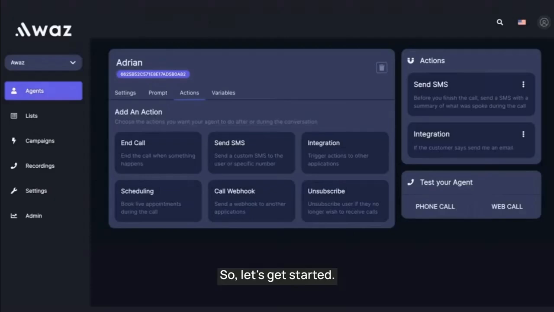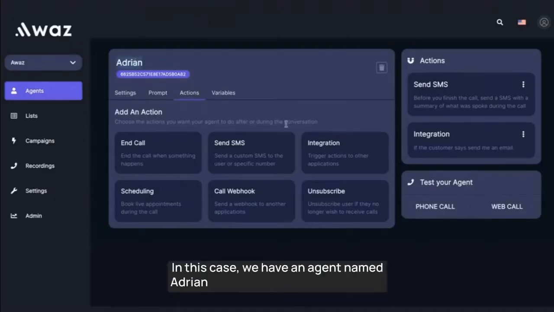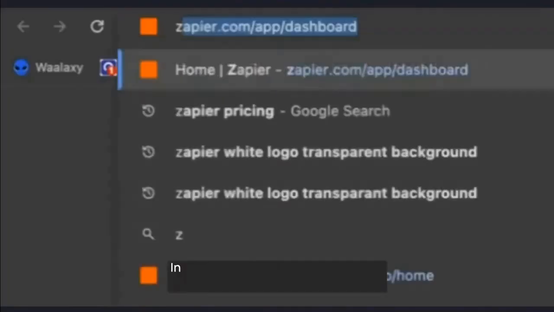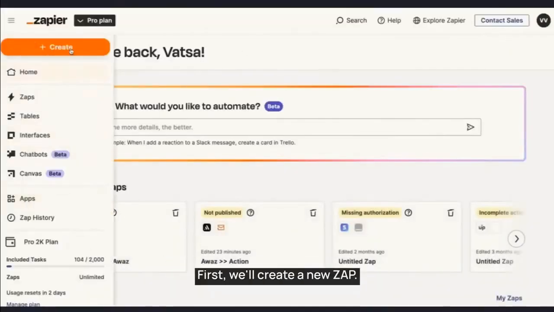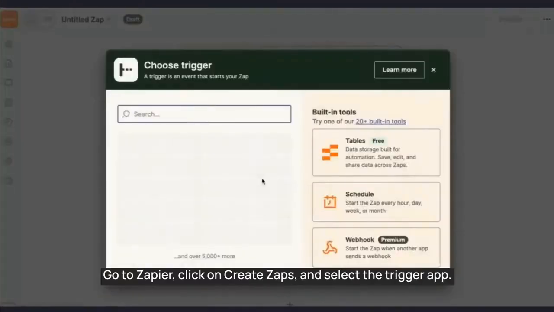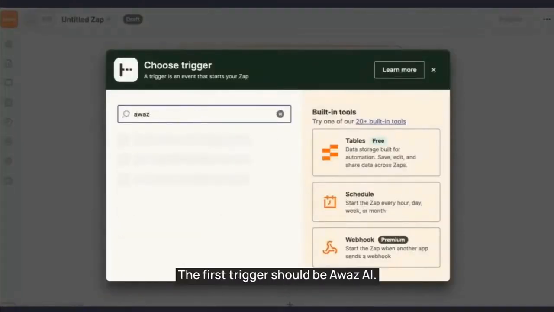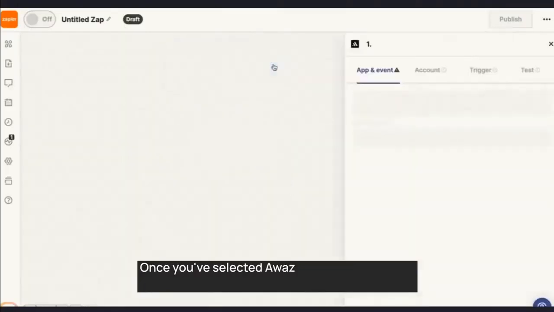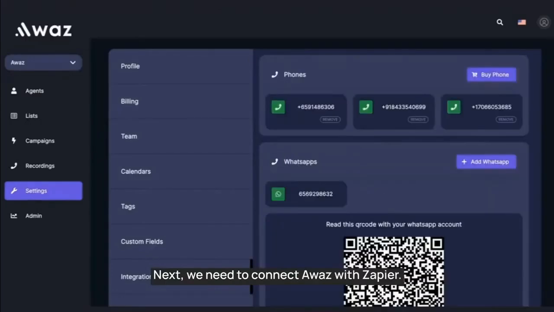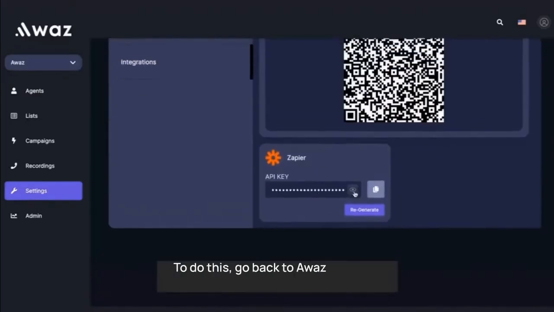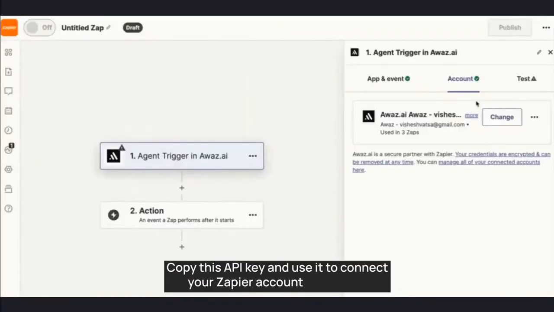So, let's get started. In this case, we have an agent named Adrian that I have already configured. In Zapier, we will need to create a new Zap, which is quite straightforward. First, go to Zapier, click on Create Zaps, and select the trigger app. The first trigger should be Awaz AI. Once you've selected Awaz AI as the trigger, you need to select the event. We need to connect Awaz with Zapier. To do this, go back to Awaz Settings, select Integrations, and find your API key. Copy this API key and use it to connect your Zapier account with Awaz.